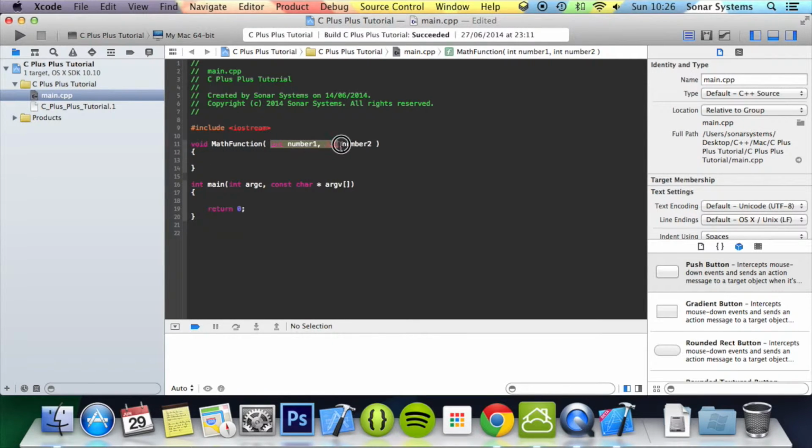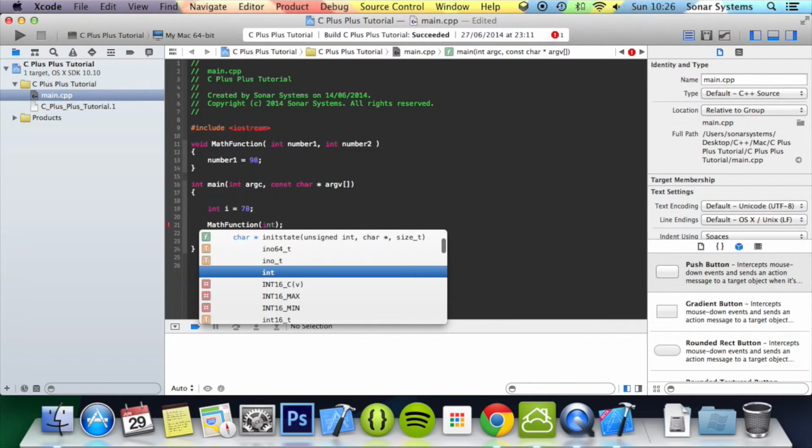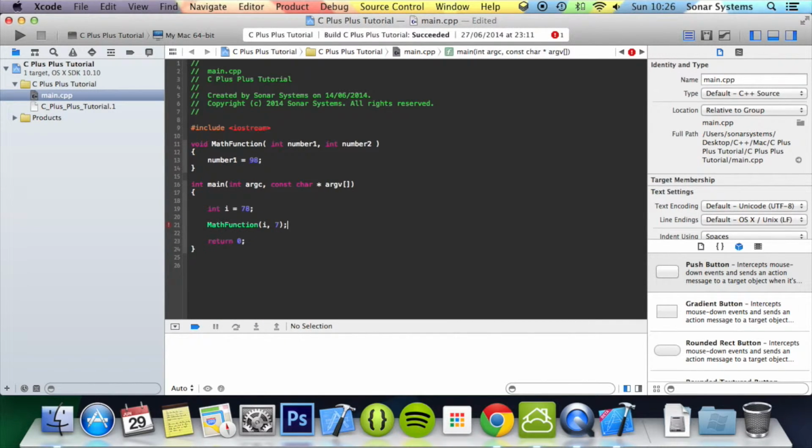And because it's a local variable, if we passed a variable in and affected the variable in here, you wouldn't change the original value because it creates a local copy. But let's just demonstrate that. What I mean is, if I were to do number1, for example, equals 98, and then in here do int i equals 78, and I do math function, so to call it, do open close bracket, then in here you specify the two parameters. I'm going to do i, and I'm going to put an arbitrary value of 7.